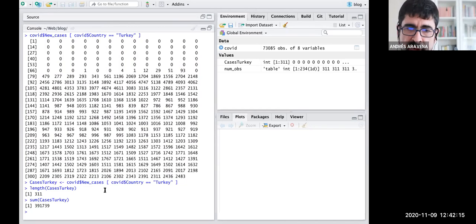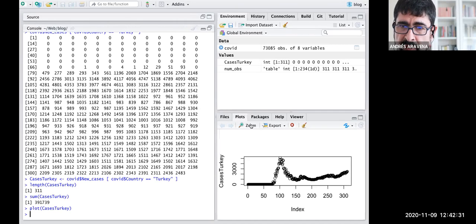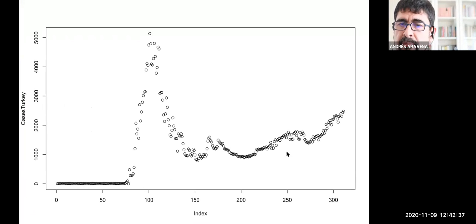And I'm going to show you one more thing, just to give you the taste. There is another function that we are going to just check very easily, called plot. Let me zoom it. This is the curve for Turkey. And you can make the same for different countries. This is a visual presentation of the vector. This is a way to see vectors.